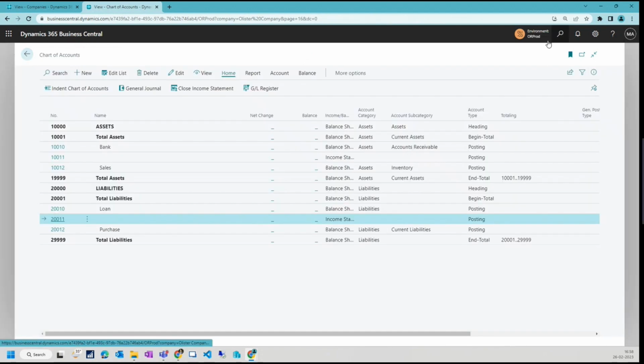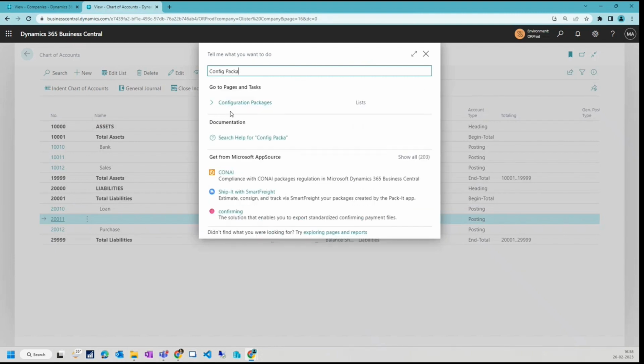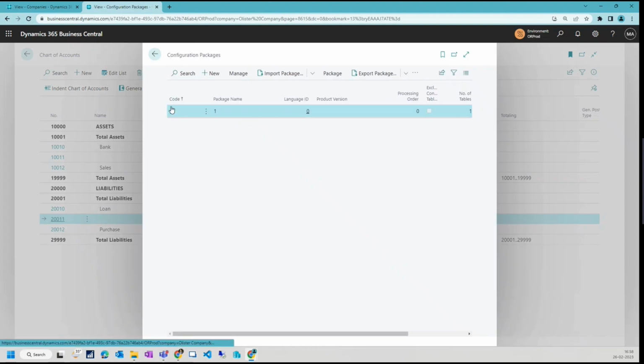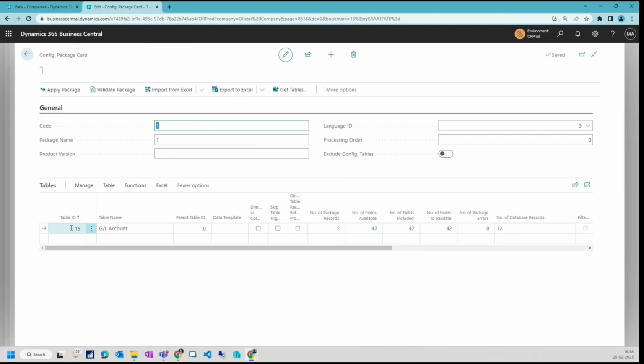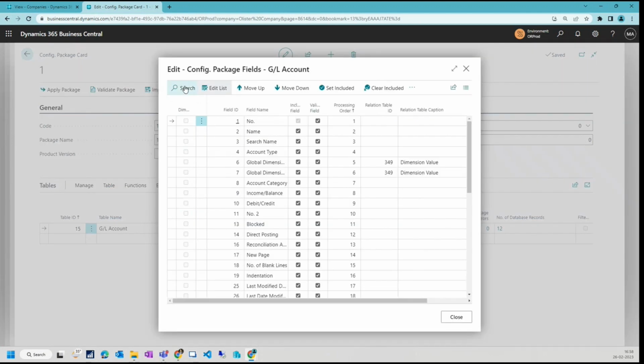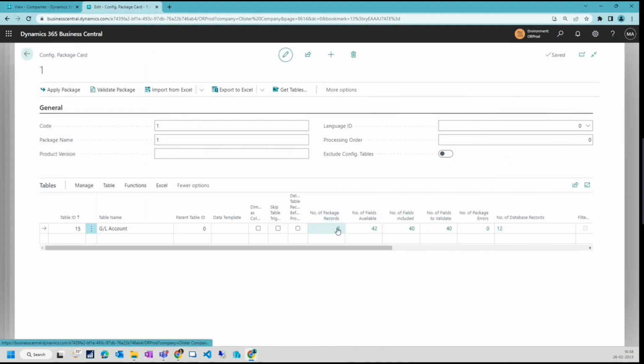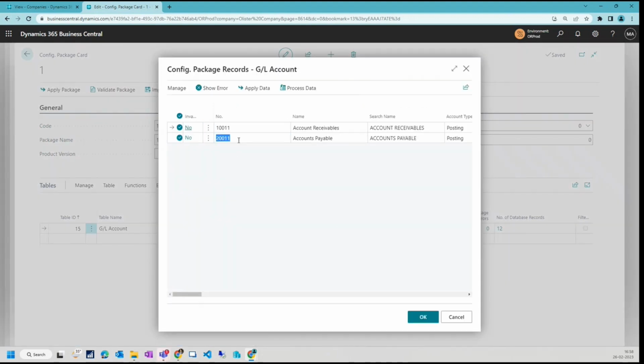Or I can do another way around, where I can just go to the configuration package and I can say that, hey, I can go ahead and exclude this field. So here I'll go to table fields, search for category. We'll just exclude these so these are no longer a problem. Go ahead and apply this.